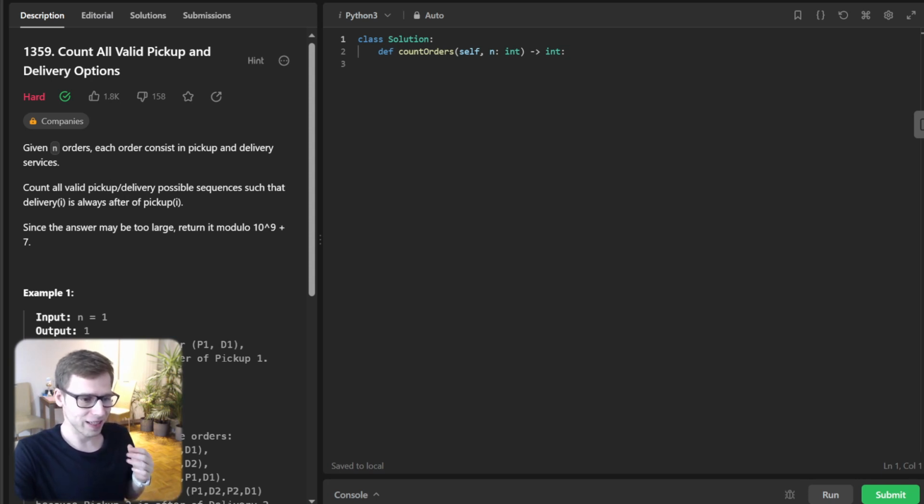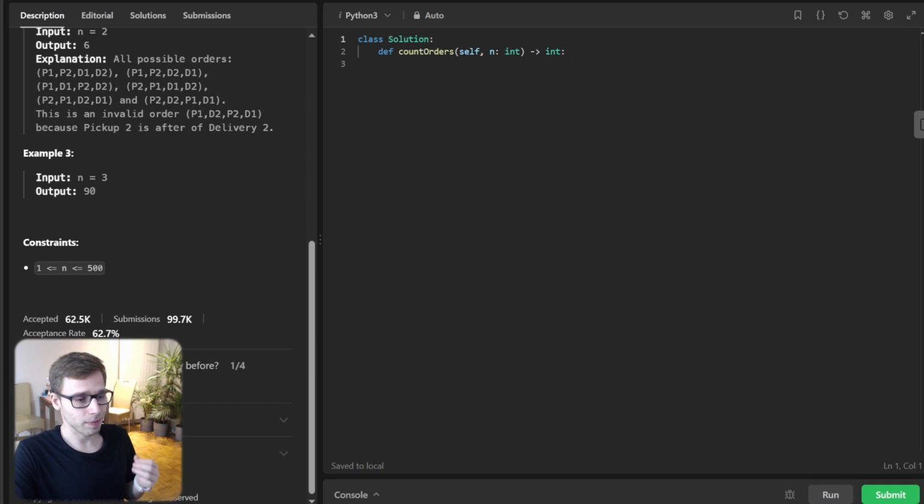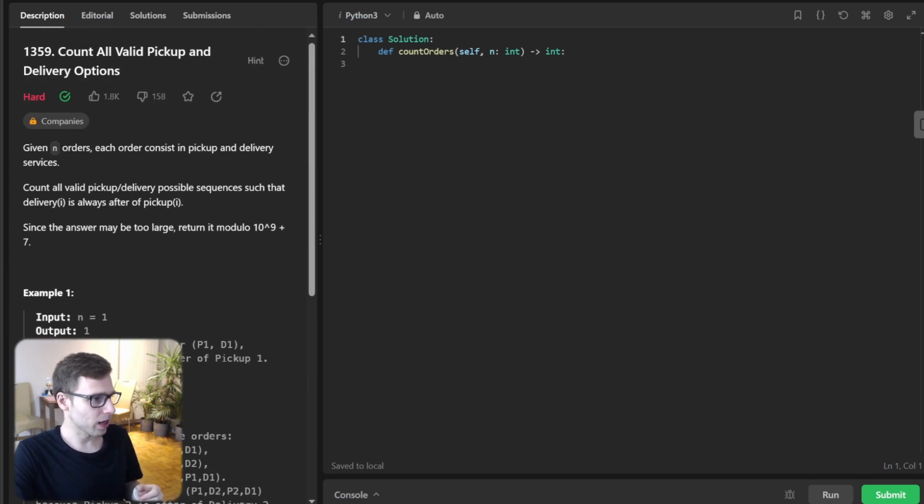All right, so the game is as follows. We have n orders, each with a pickup and a delivery, and we are going to find all the valid sequences, ensuring each delivery comes after its pickup. Sounds fun, right? But first, let's also look at the constraints. Our n can range between 1 and 500, so that's why we need to output it modulo 10 to the power of 9 plus 7.